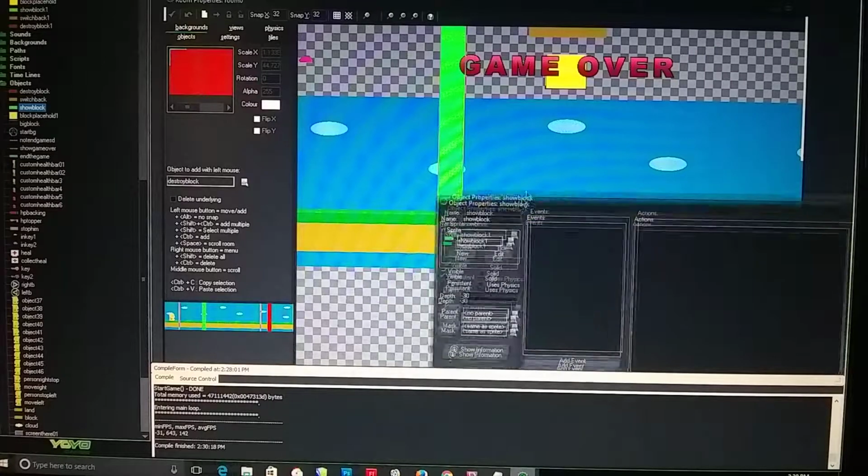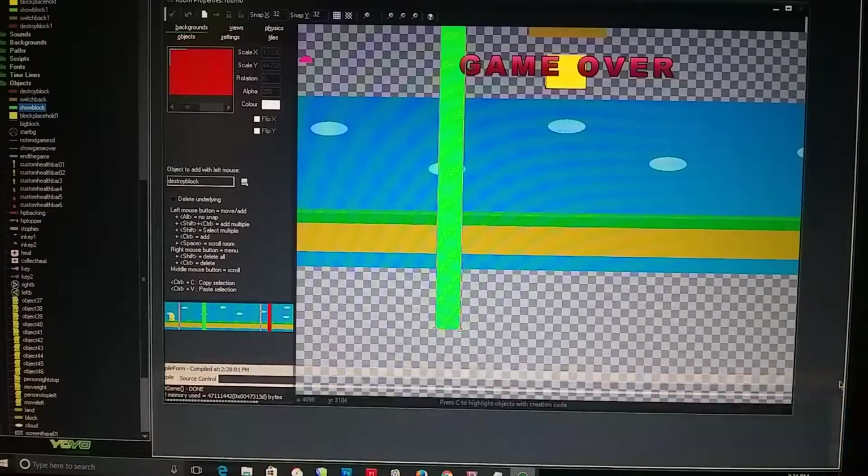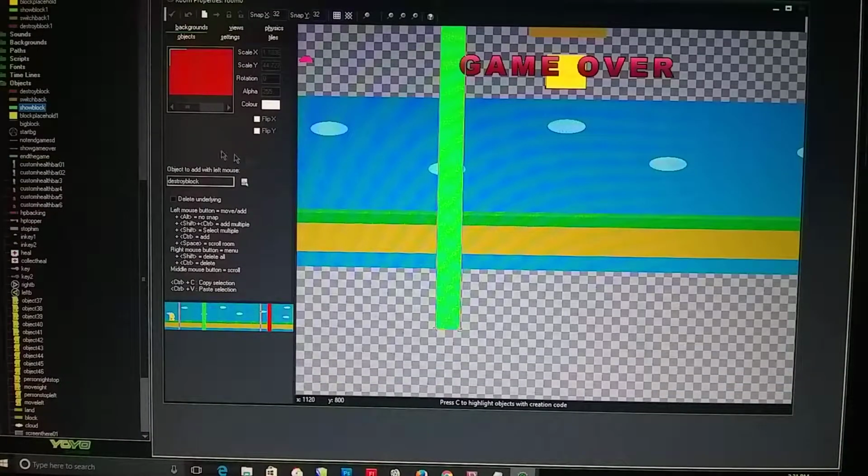Because if you have this at depth 0, then it's hard to move this object. You start moving other objects in the game, so that's why I have it at depth -30. Make sure you have this unchecked, so it's not going to be visible in the room.